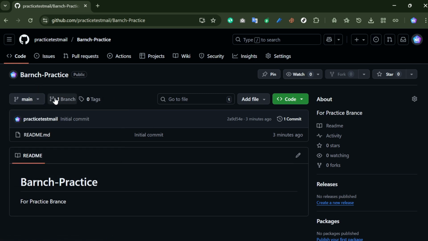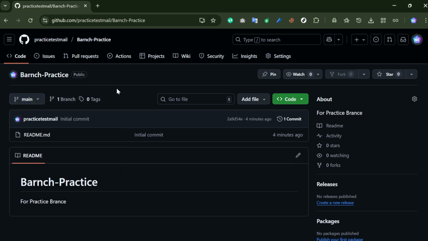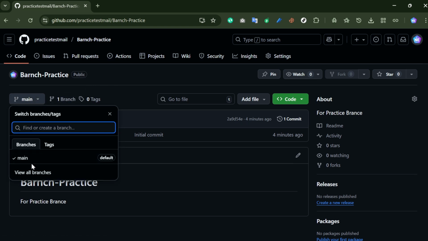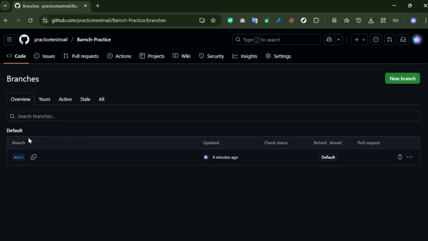On the left-hand side, you'll see the branch dropdown. This shows the branch you're currently working on, usually the main branch. If you click on the drop-down, you'll see a list of recently updated branches, and at the bottom, an option to view all branches. If you click View All Branches, you'll be taken to a page that shows every branch in the repository. On this page, you'll find a green button on the right-hand side labeled New Branch.